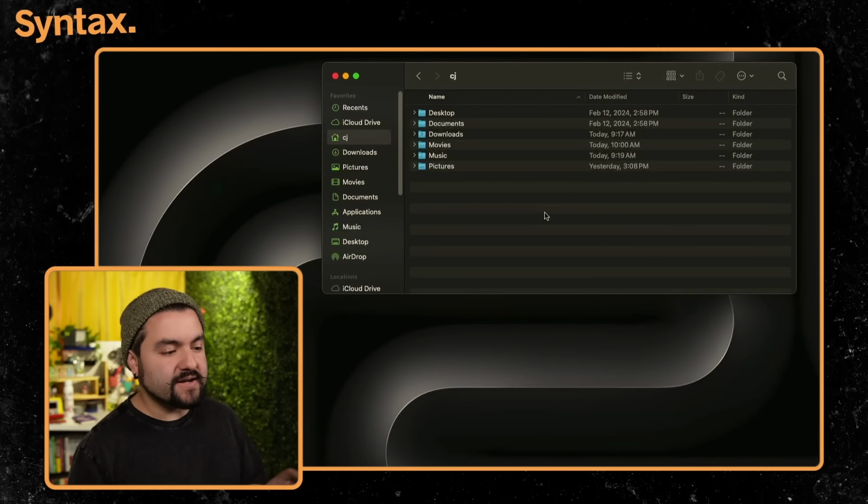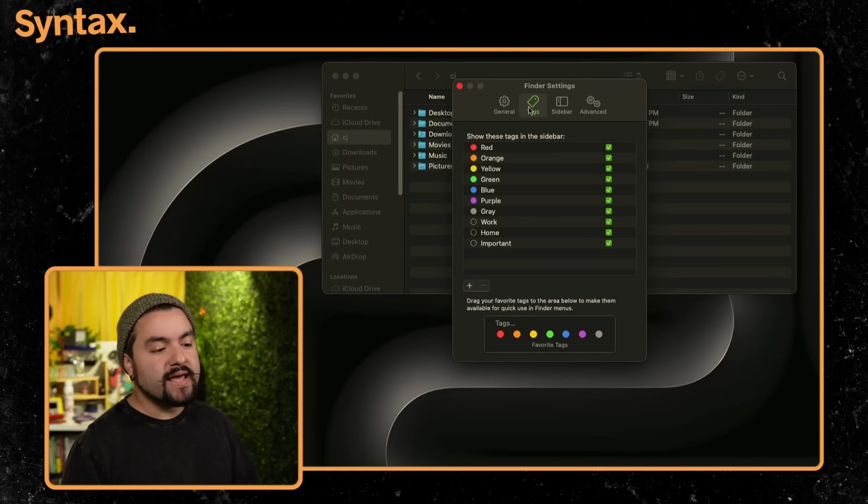Next up in Finder settings, I'm going to customize the sidebar. So if we press Command Comma to go back into the settings, here under tags, I am just going to disable all of these. I don't use the tags feature. Again, there's a lot of things in the OS that I don't actually use, so I don't want to see it in the sidebar. I'm going to uncheck all of these.